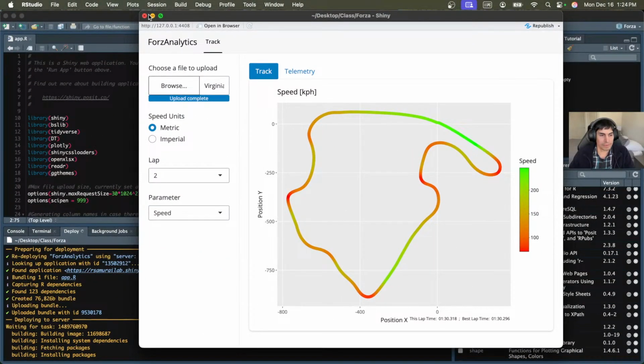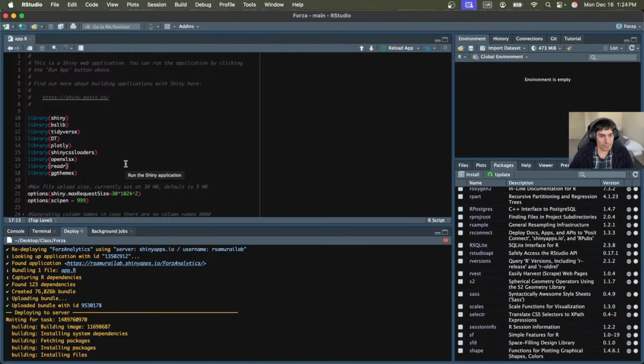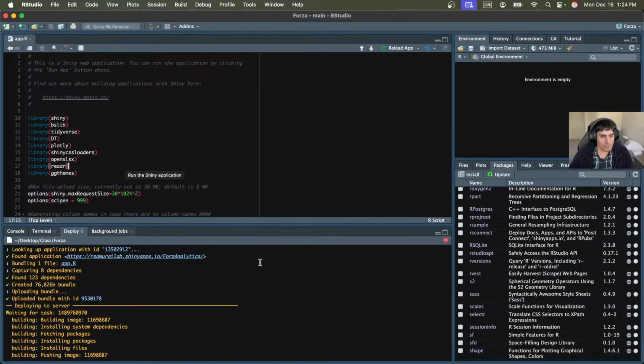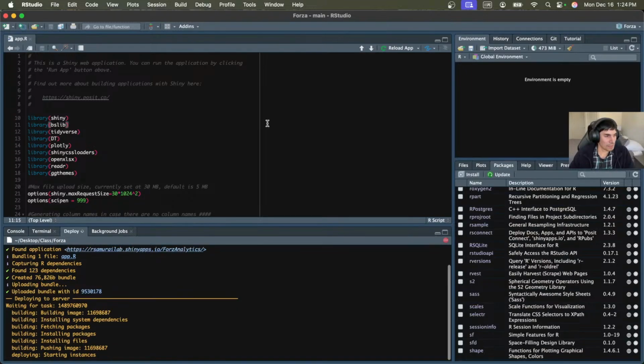Taking forever, huh? Installing packages. Yeah, it's progressing, installing files, so we're a bit closer. Pushing image. Oh man, takes much longer than expected.